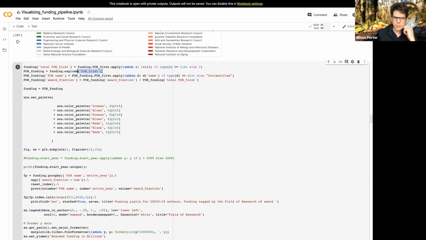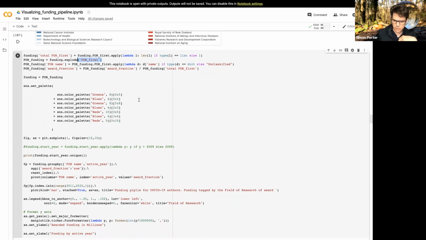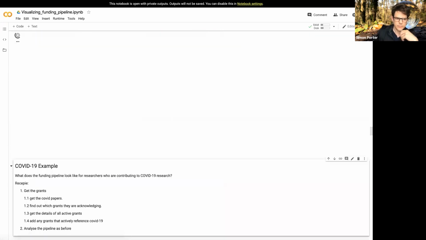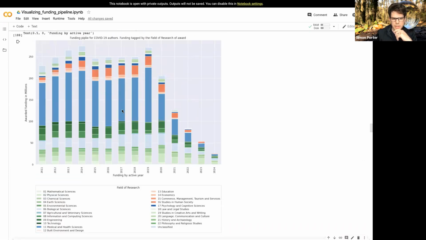We're also going to calculate the number of fields of research per grant so that we can apportion the amount of the grant equally across those fields of research. Once we've done that, it's just a matter of piping that through to create a graph, which we will do. So there you go. Now I've got an example of the different fields of research that are contributing to the funding pipeline of the University of Melbourne. You can see it's very highly medical in blue there. The greens are the sciences, and the more red colours are social sciences coming through.